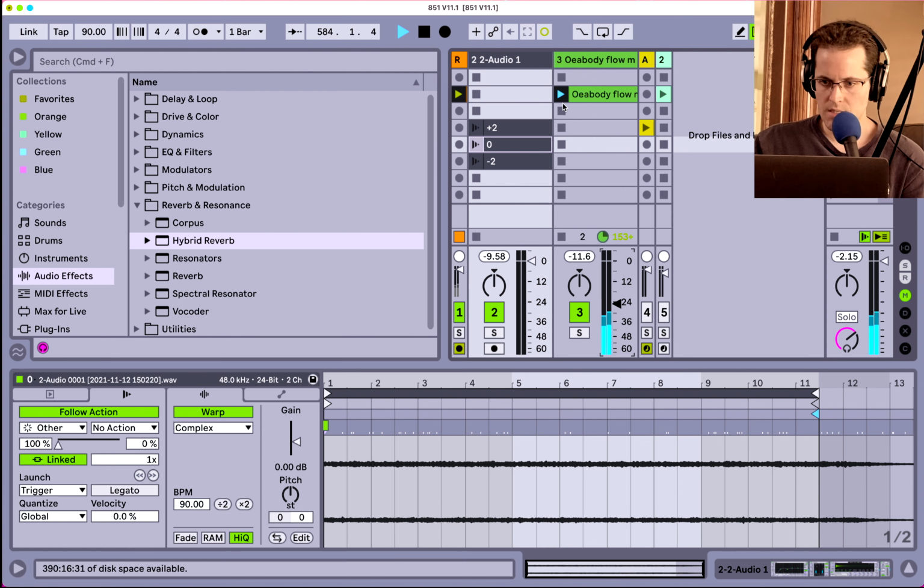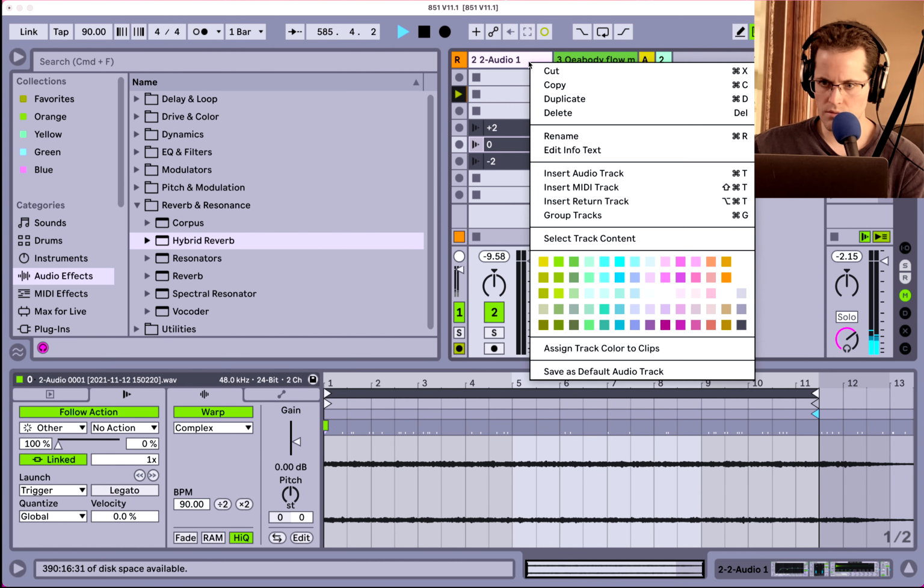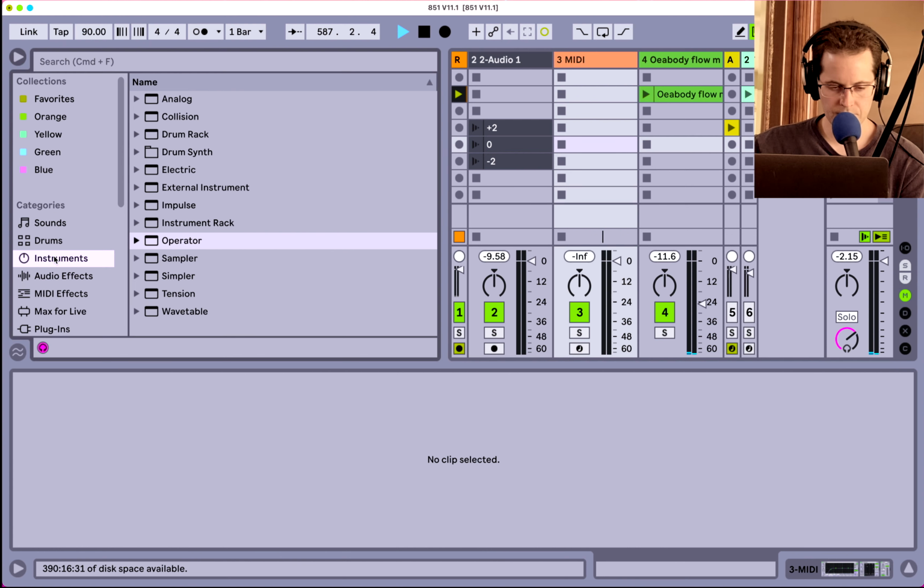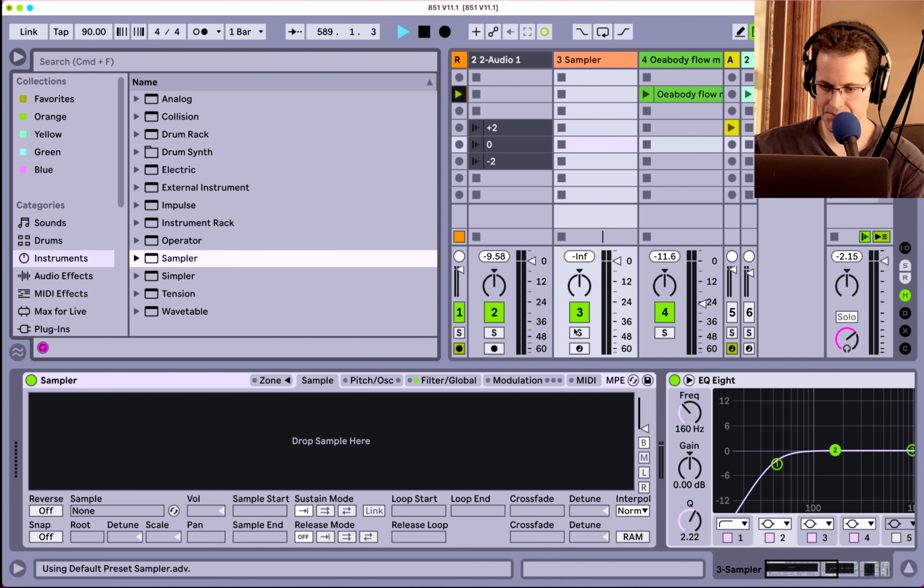So I'm going to stop this little guy up here. And I'm going to insert a MIDI track. And on this MIDI track, I'm going to drop a, you guessed it, sampler. I'm going to record enable it, and I'm going to turn the record off of here.